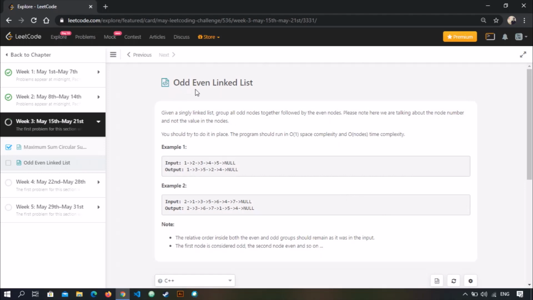Let's look at our question. Odd even linked list. Given a singly linked list, group all odd nodes together followed by the even nodes. Please note that here we're talking about the node number and not the value in the nodes. The odd node is that node which is at an odd position. You should try to do it in place. The program should run in O(1) space complexity and O(n), where n is the number of nodes, time complexity.